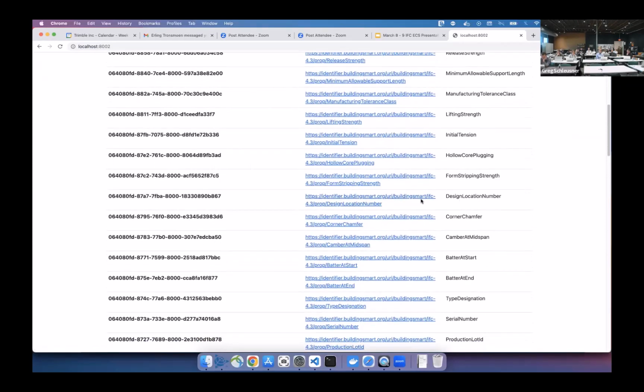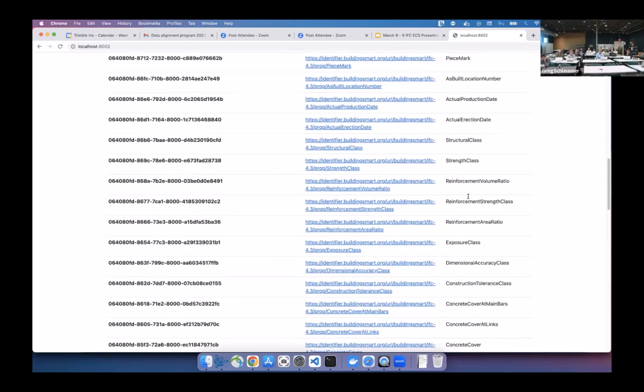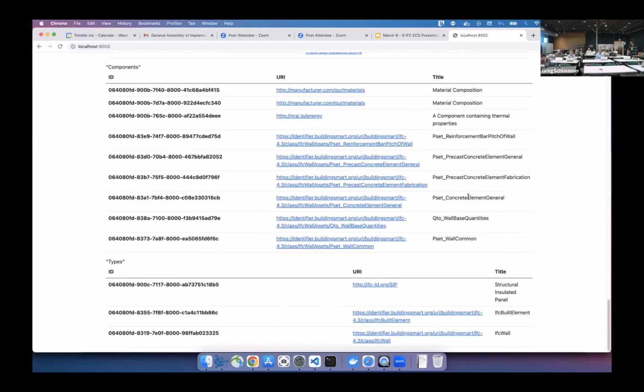Everything has its own name, but, and this is critical, it's also given its own unique identifier. So anywhere across any system, we know when we're talking about the same thing. These ones you see are the official buildingSMART URIs. And this is the current index of all properties, types, and components.